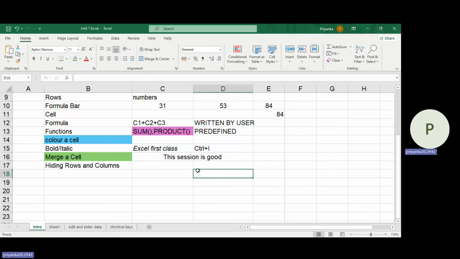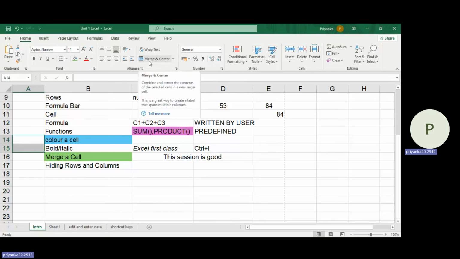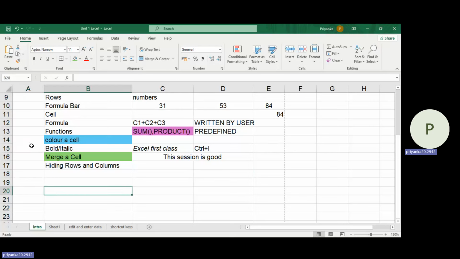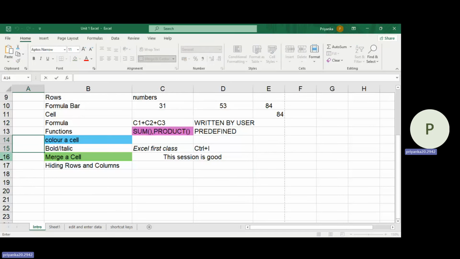Okay, something which is similar. Not only rows, you can also merge two columns using it. Let us say I wanted to merge these two columns. Okay, so again I'm going to give merge and center. So in this A column, row 14 and row 15, these two particular cells have got merged. So this is how you merge a cell.